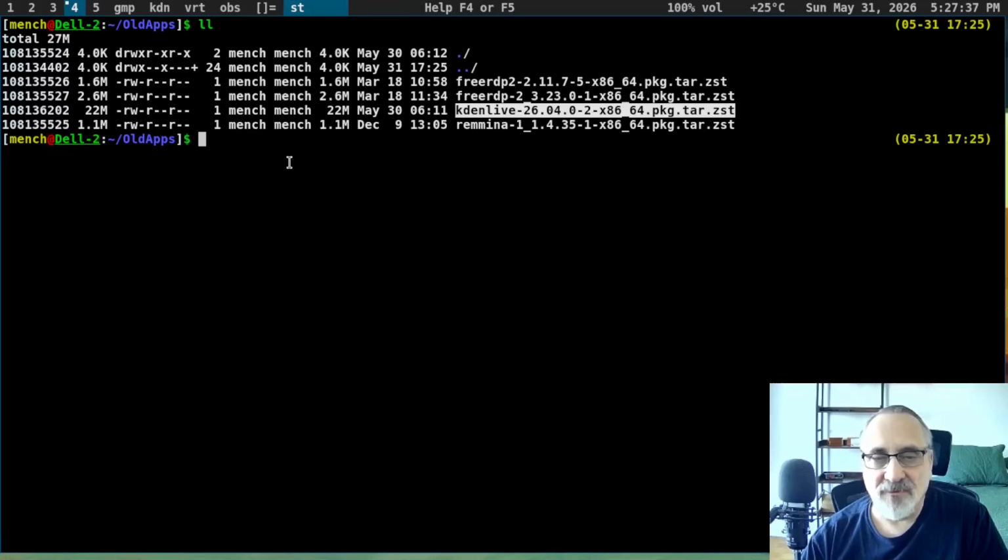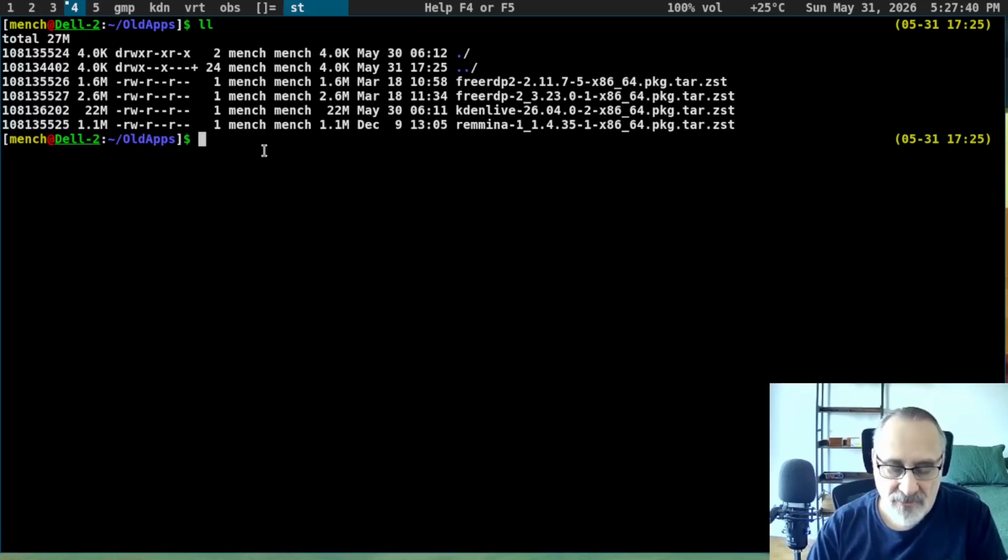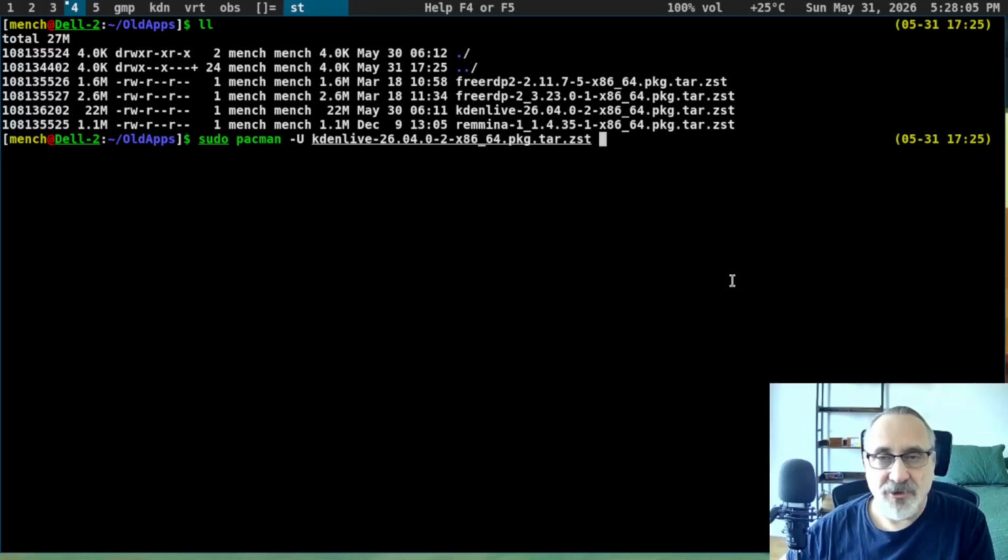And when you download it from the Arch Linux archive, what you want to do is type in this command. So you're going to type it in like that with a capital U, and it's going to install the older version of the package. And I'm not going to do it now because I've already done it.